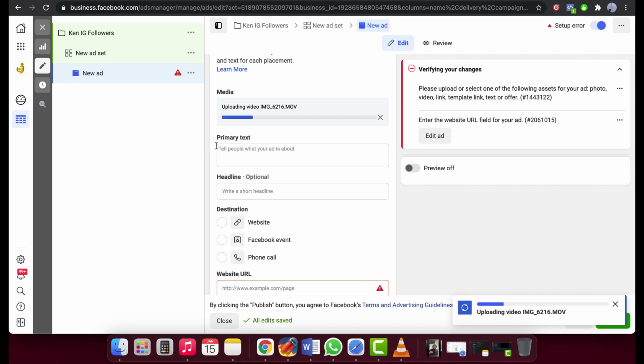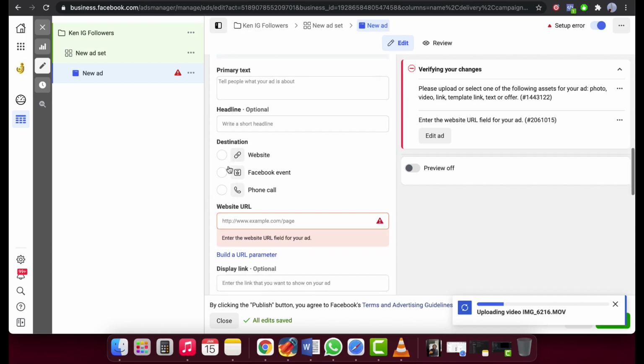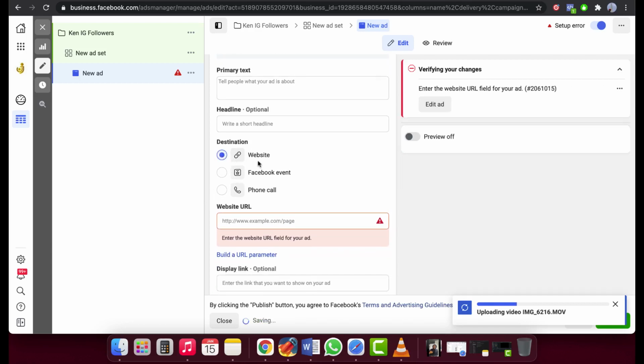So make sure that it's video, leave the primary text alone. Headlines is really optional, you don't need all this. The destination is website, of course. And now here's the part where we're going to use that tool I said earlier.